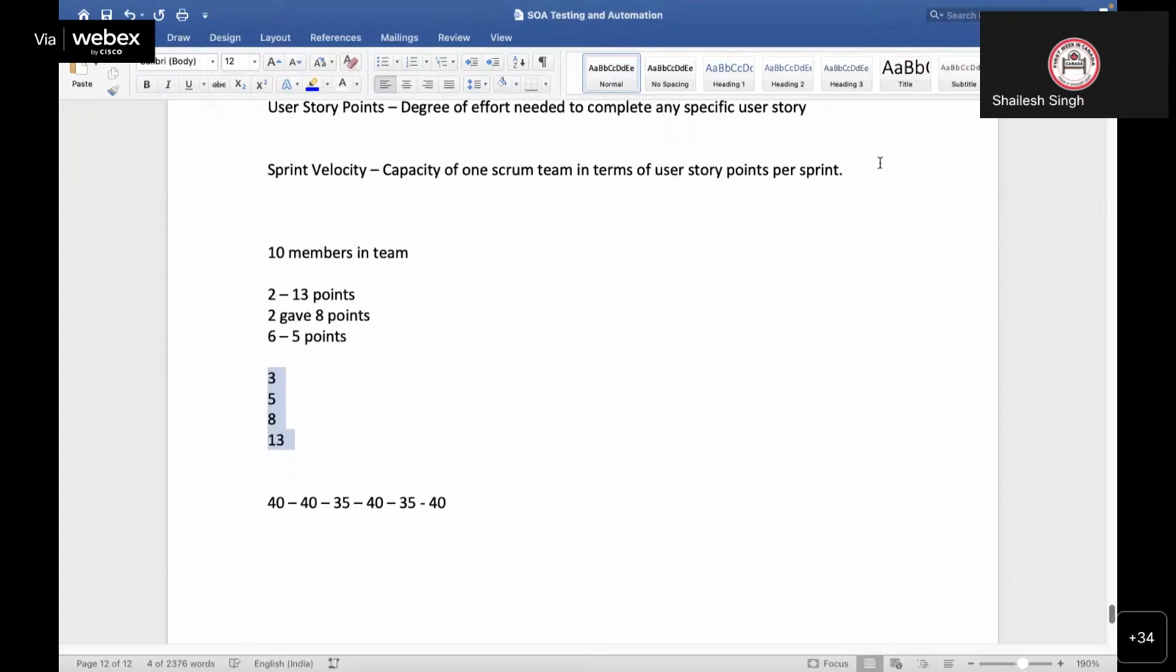What is a sprint velocity, how does it get fixed? This is what I explained: the capacity of one scrum team in terms of user story points per sprint. So enough for these two topics.